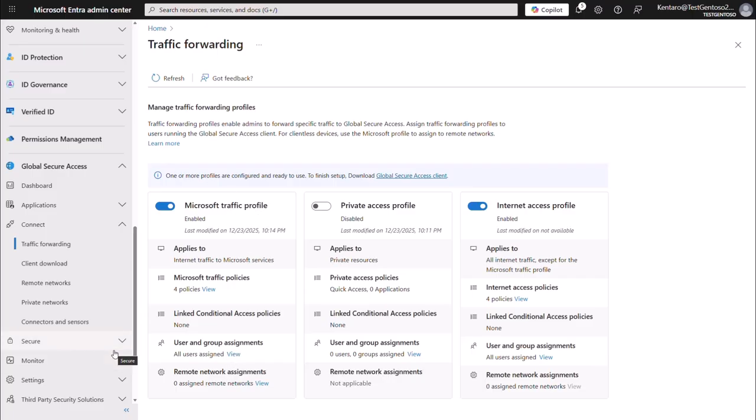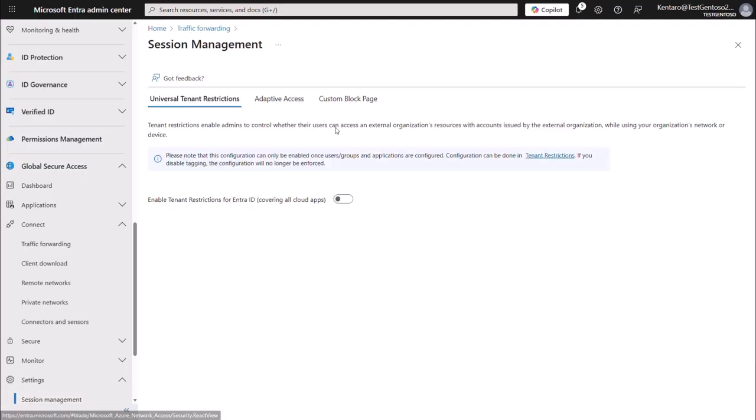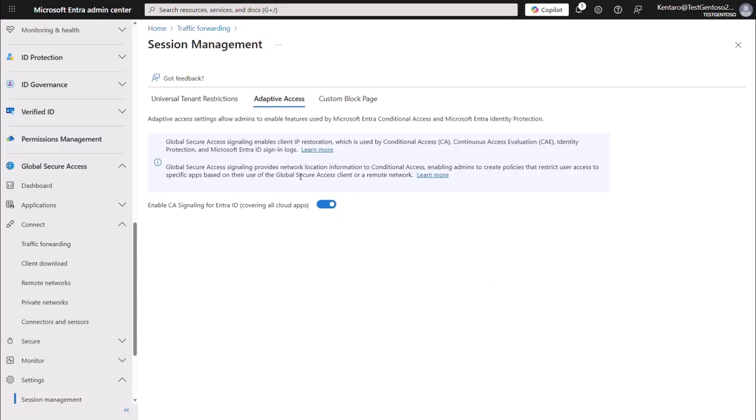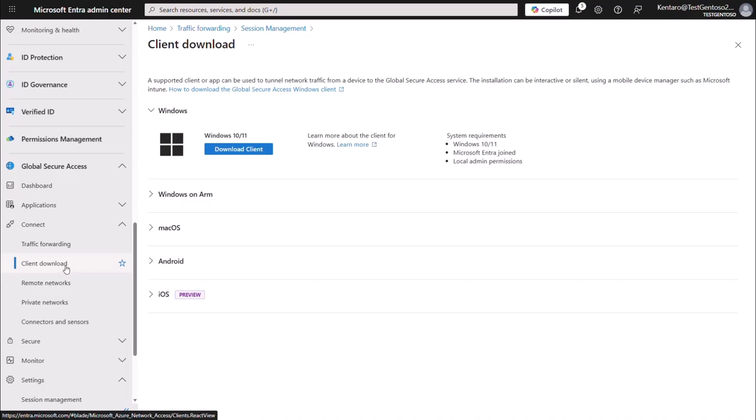Finally, verify that conditional access signaling is enabled, as this is required to perform compliant network checks in conditional access policies. Our tenant configuration is now complete. Let's move on to the client setup.